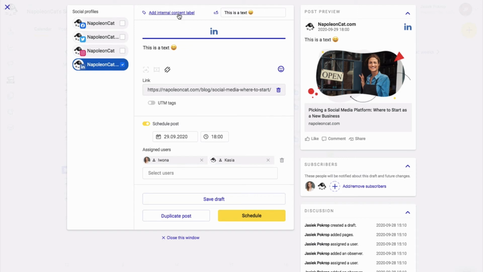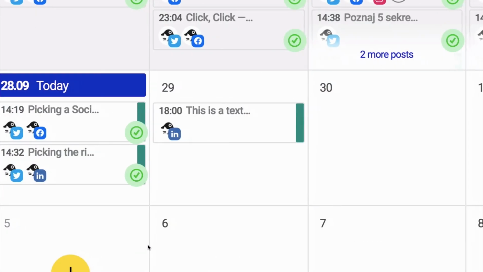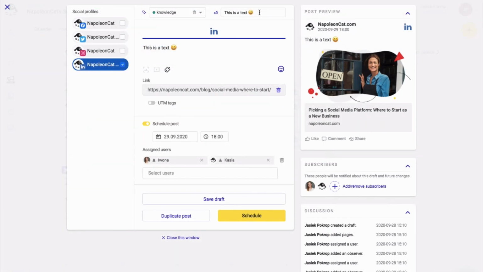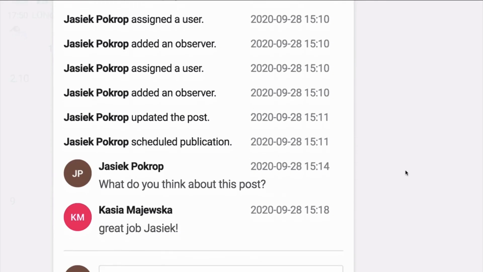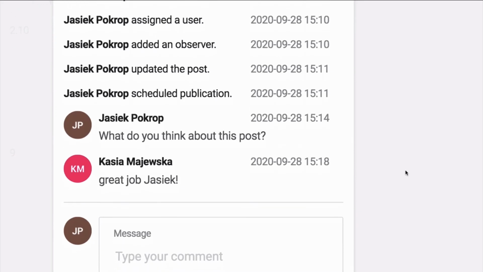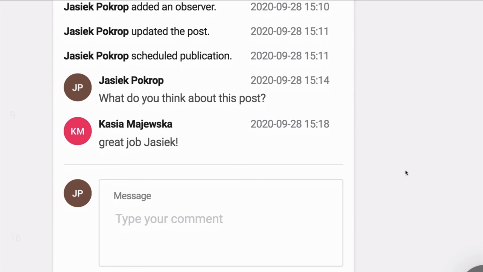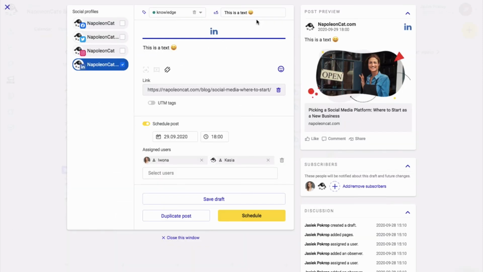For an even better organization of my work, I can add internal titles and color-coded labels that will be best seen when you access the calendar. I can also have internal discussions with other team members, so I can, for example, listen to their feedback under specific posts. So, when you're ready to schedule your post, click on Schedule.